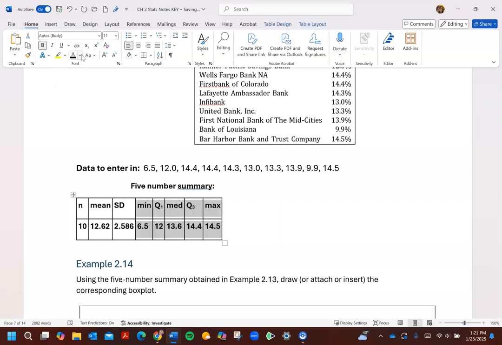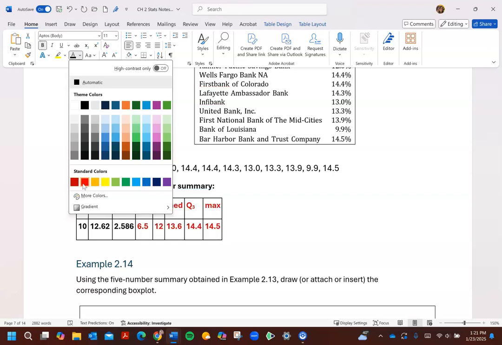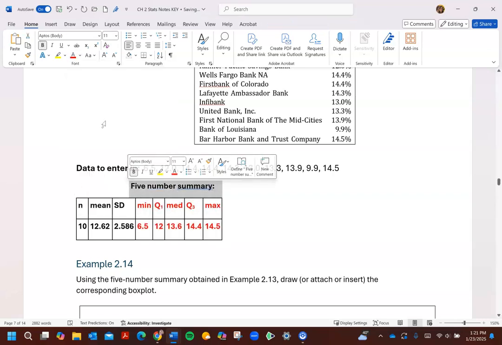I'm going to put that in red and this in red. It's just nice because we get everything we need. We'll talk more about mean, and SD is for standard deviation. We'll talk about that momentarily. So our minimum is 6.5. First quartile is 12. 13.6 is the median. 14.4 is quartile 3. 14.5 is our max.